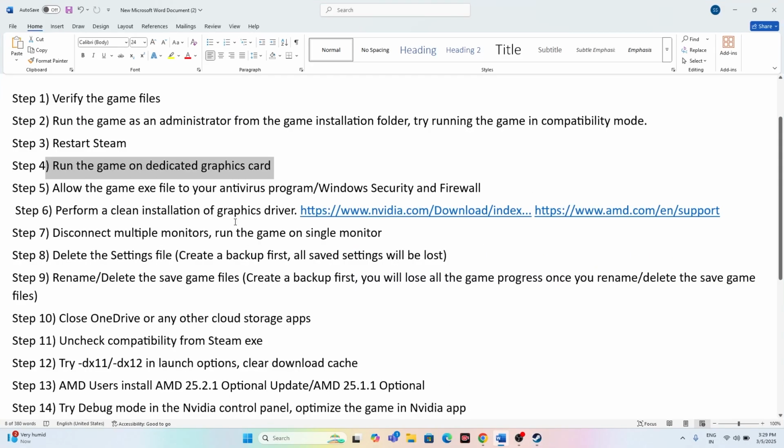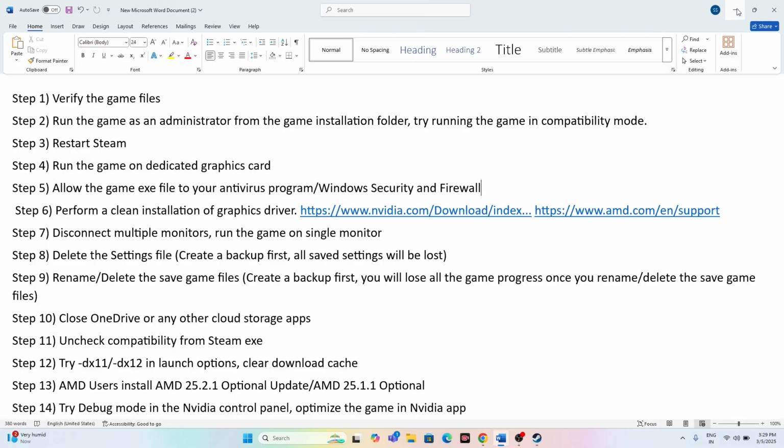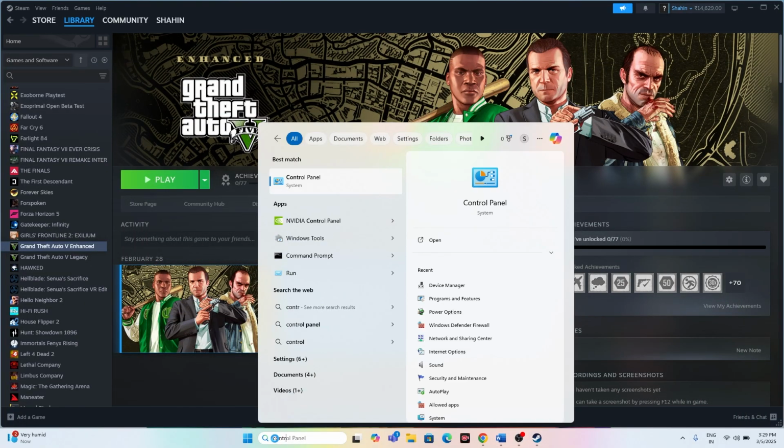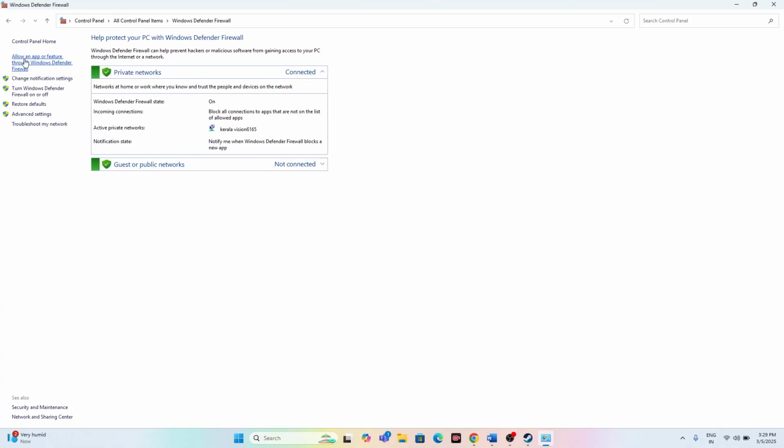That is all about how we need to allow the game exe through the antivirus program, or Windows Security firewall. So just go over here, search for the control panel. We have to click over here. Now go to Windows Defender Firewall. Go to allow an app or feature through Windows Defender Firewall.